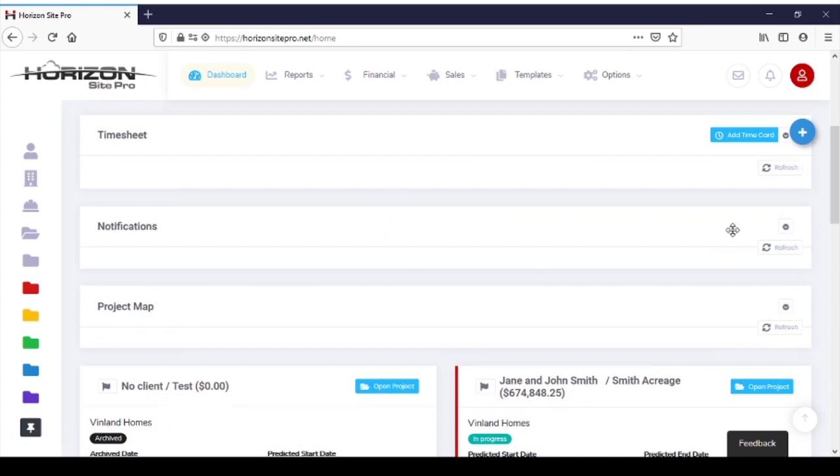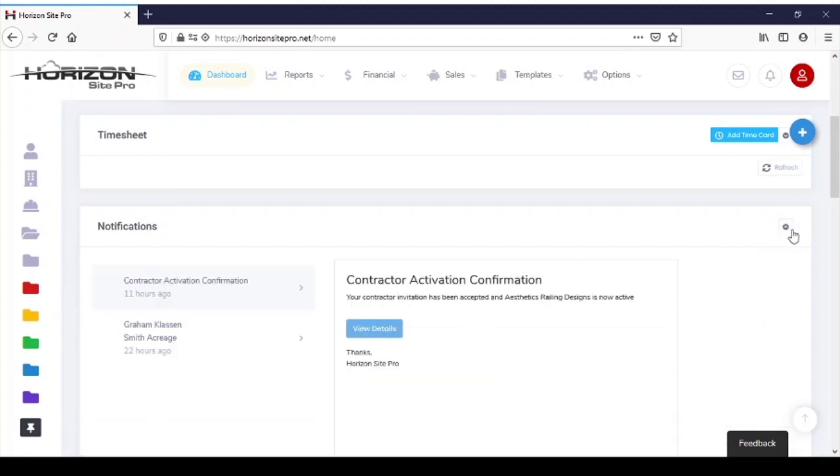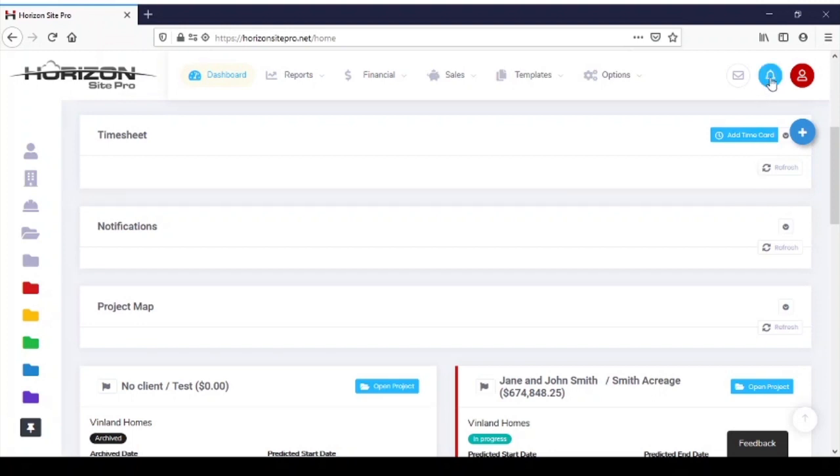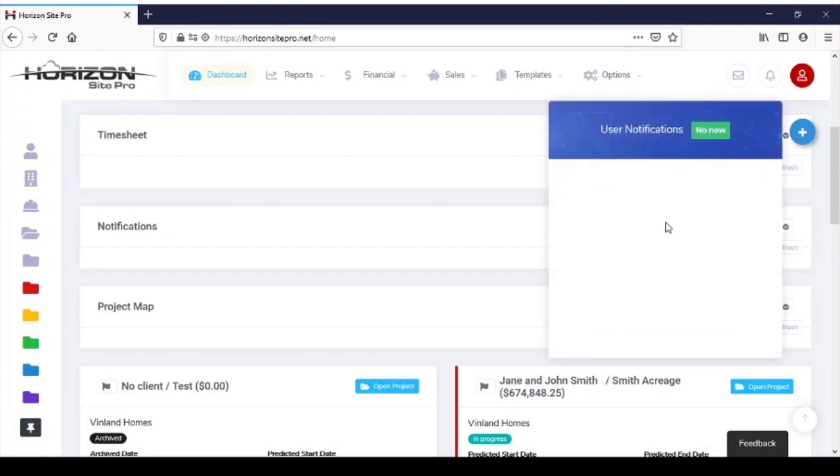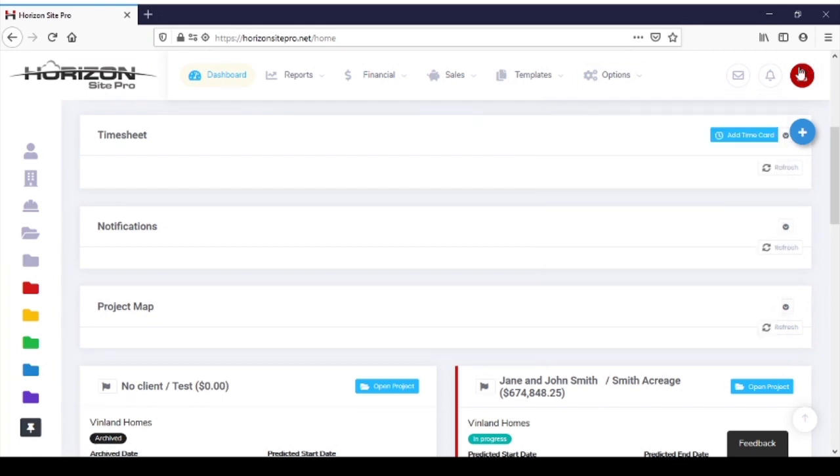Next is notifications. And so if you get an internal message or there's a change order notification, any type of notification with the system, they'll pop up here. As well, you have this bell icon in the top corner and notifications will show here as well.